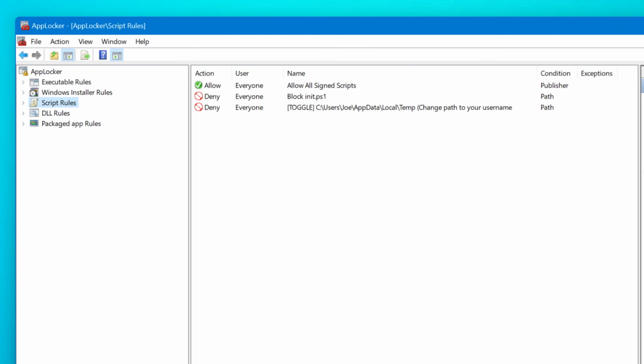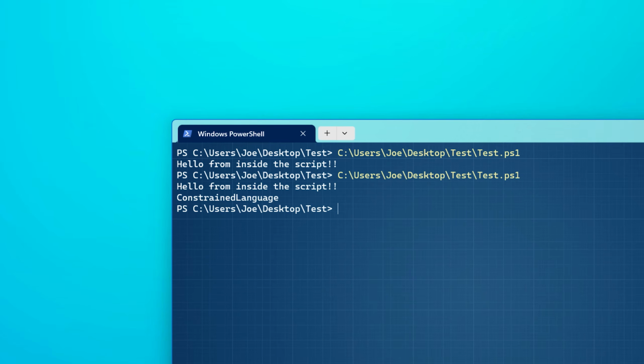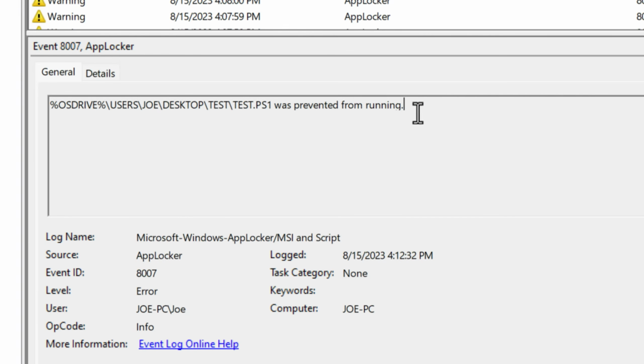And in my case, this was really concerning in my previous video, because I did see in the event viewer log that a malicious script was prevented from running. And then afterwards, I learned that this is how PowerShell works with AppLocker. It might not have actually been.